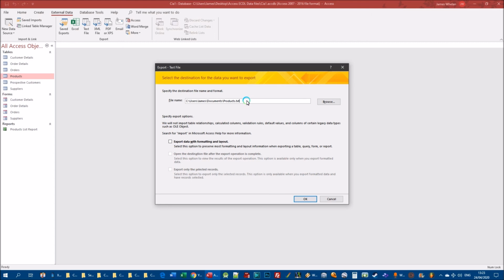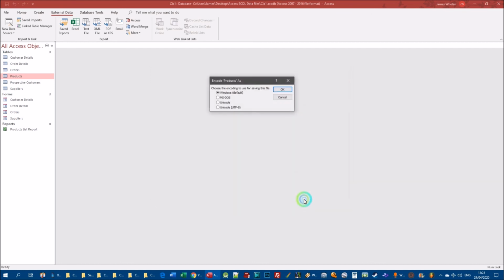All right. Now the process will export both text and .csv files. I'm going to come back to those in a second. I'm going to click on export data with formatting and layout. We don't really need to worry too much about that, because there's not much formatting in this, and we can only display so much formatting in text files anyway. But we'll leave that set for now, and I'm going to click OK.